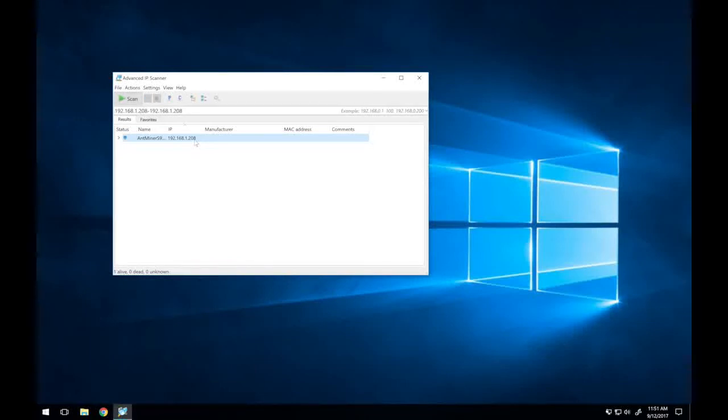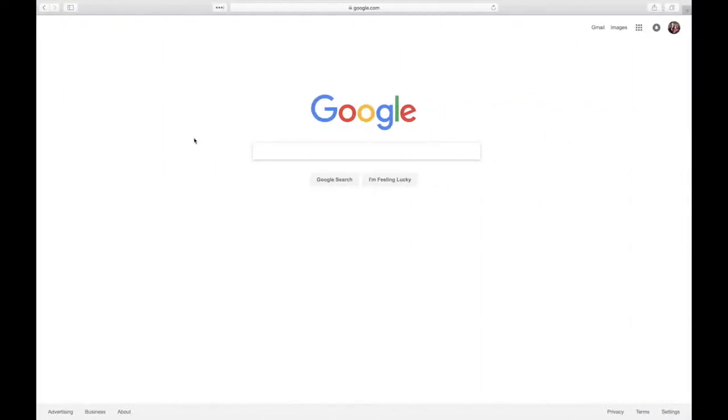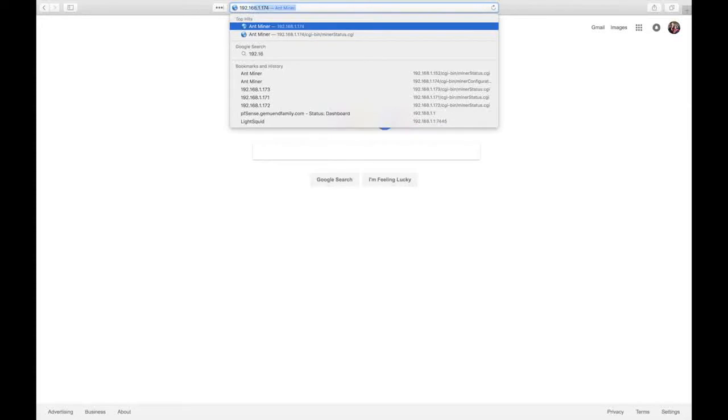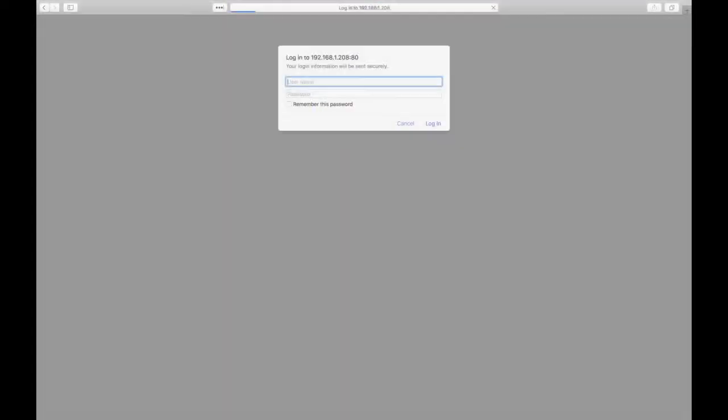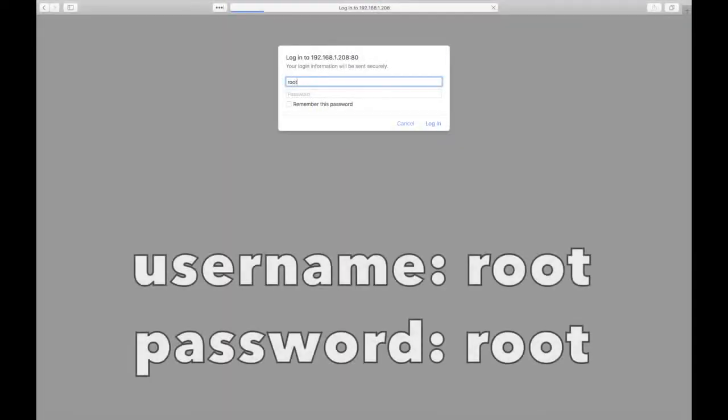After the utility has finished scanning your network, it will show you a list of all the devices it found. Look for the one called AntMiner and note the IP address. Next, open your web browser and type the IP address into the address bar. Please note that you can only reach this IP address while you're on the same network as the miner. The default username and password are both root.